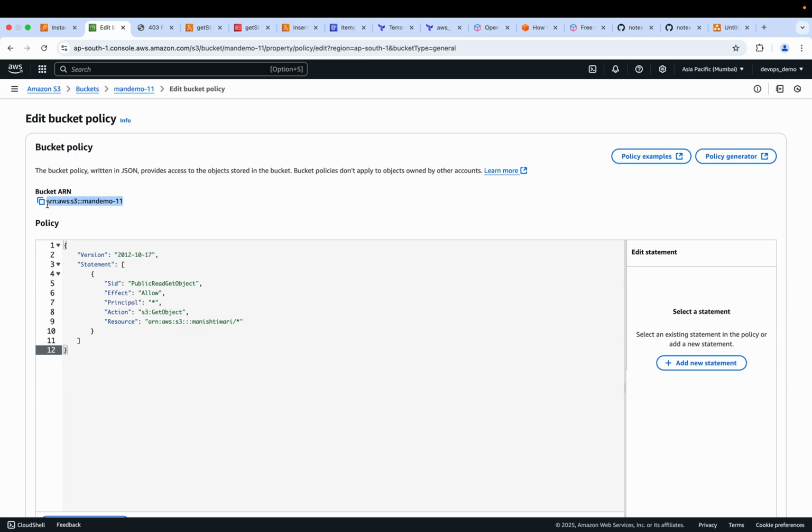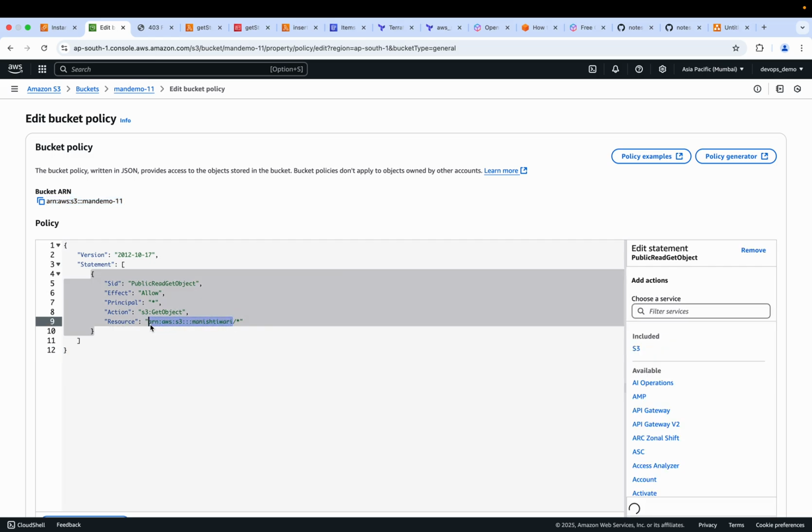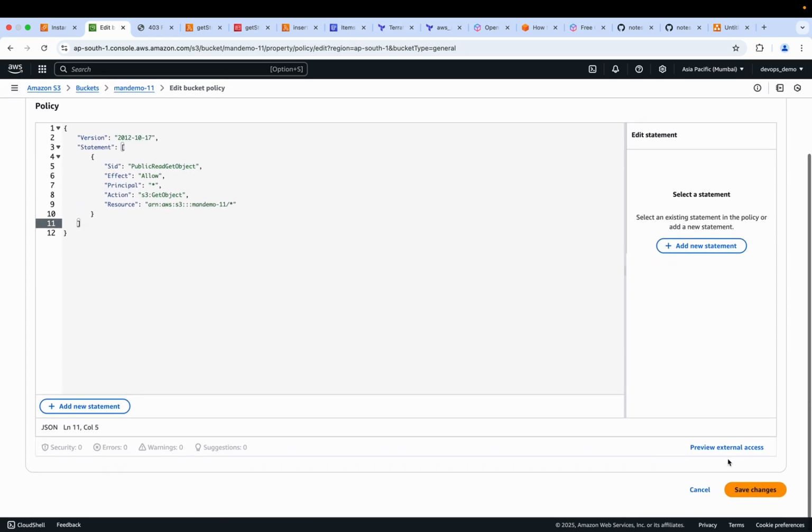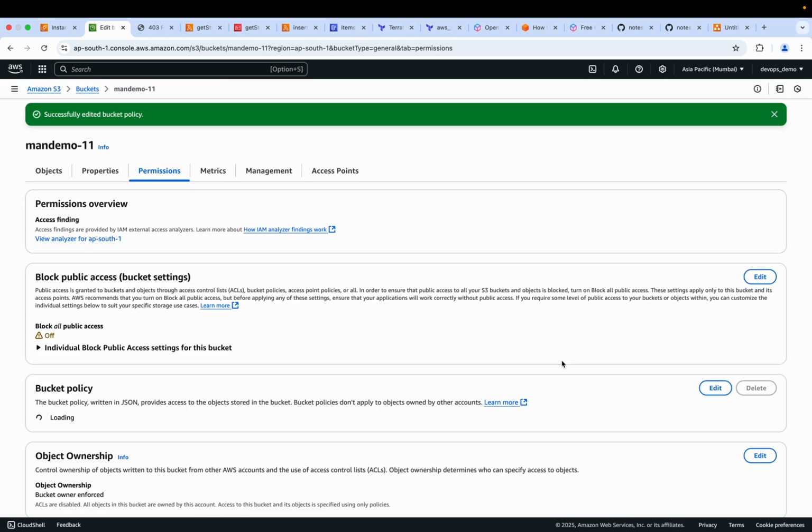Let me copy this ARN. Through this ARN and this policy we are telling that the objects of this bucket can be accessed publicly. That means it can host the static website, and that website can be seen from the internet side, correct? I have just updated the resource ARN, which is the ARN for the bucket, and I will save this policy, save changes, correct?